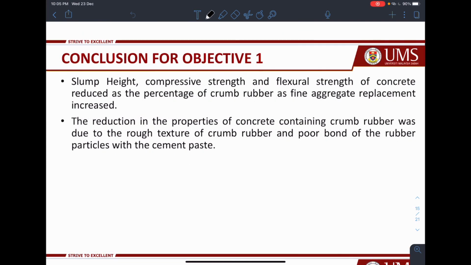For the conclusion, for objective 1, slump height, compressive strength, and flexural strength of concrete reduce as the percentage of crumb rubber as fine aggregate replacement increases. The reduction in the properties of concrete containing crumb rubber was due to the rough texture of crumb rubber and the poor bond of the rubber particles with the cement paste.